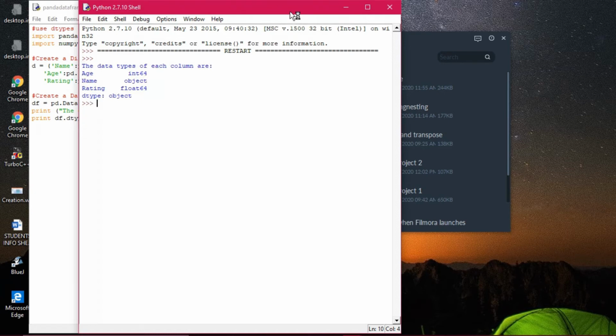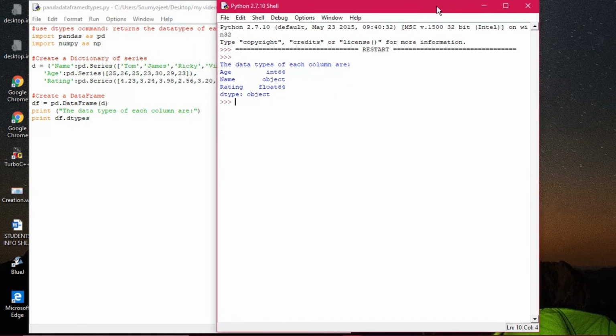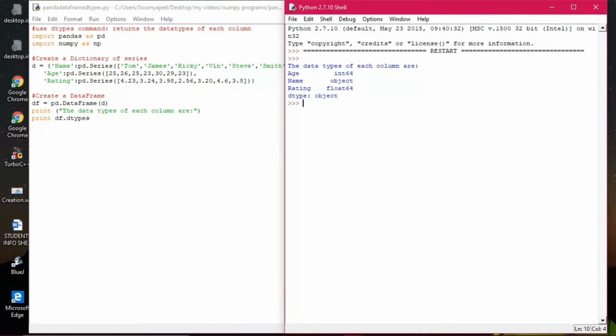Yes, what it is showing, it is showing the dtypes. dtypes is also a command like axes, it is not a method. So here we are having the three series in the dictionary: name, age and rating. Can you see this one here?